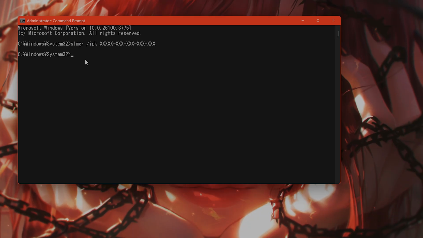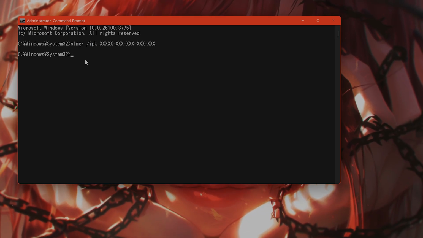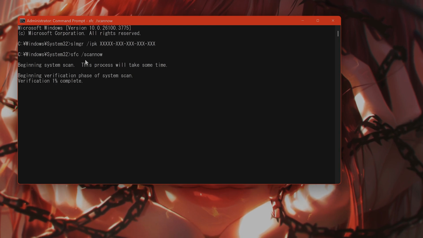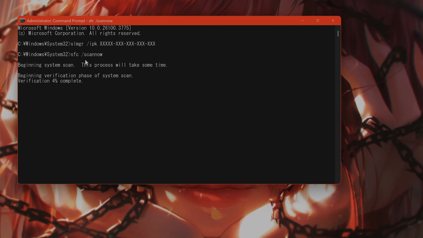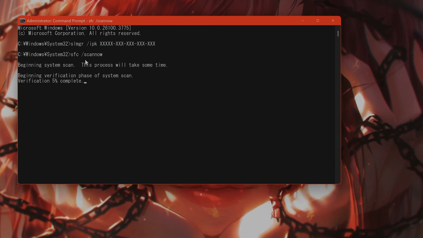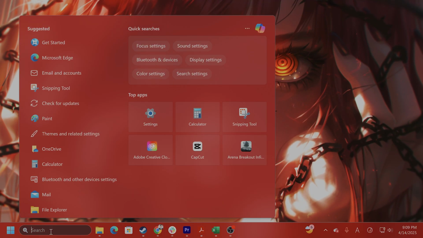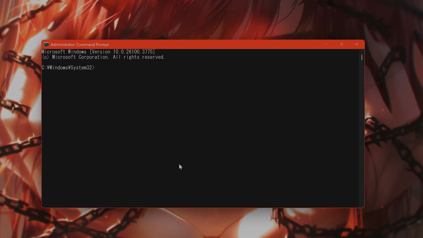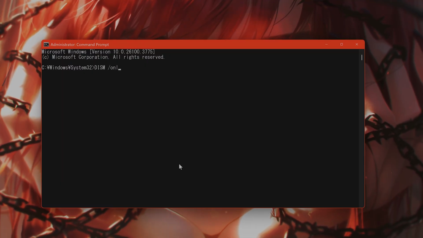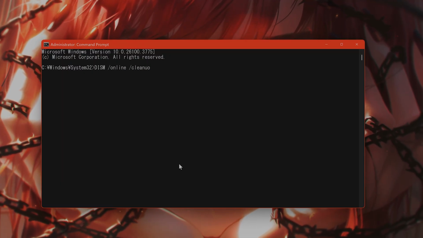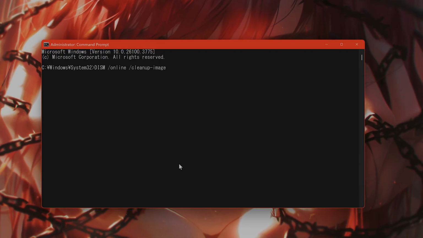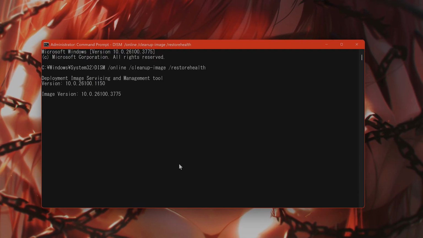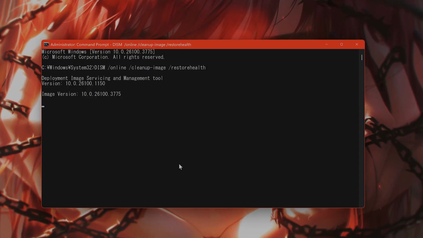Also, by the way, you might want to repair system files. So type in sfc space /scannow, all one word. This will look at your system files, find any corrupt files, and automatically replace them. It's very handy. Once that is finished, type in DISM space /online /cleanup-image /restorehealth, and this will restore the component store health.